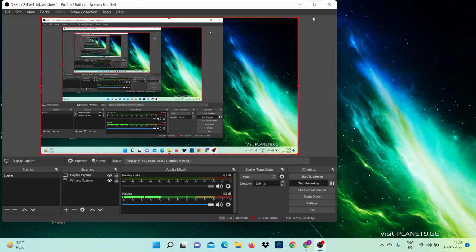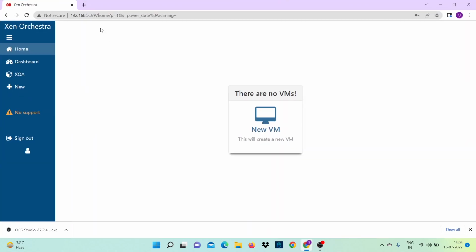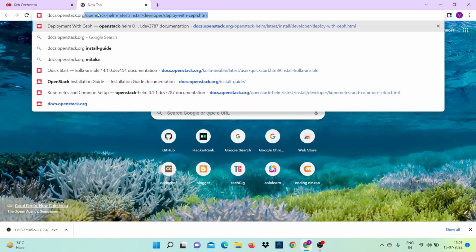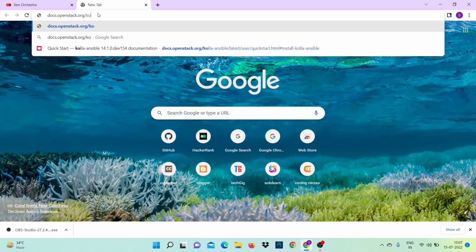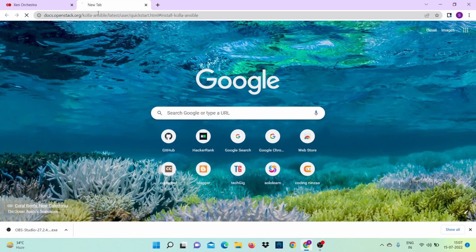Now we are going to start how to deploy OpenStack with kolla-ansible. First of all, we have to open the official documentation of kolla-ansible through which we can deploy OpenStack. So we are going for this kolla-ansible.